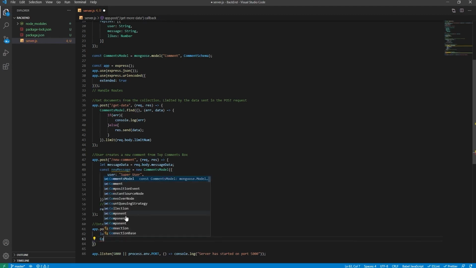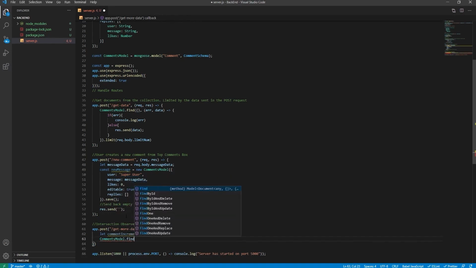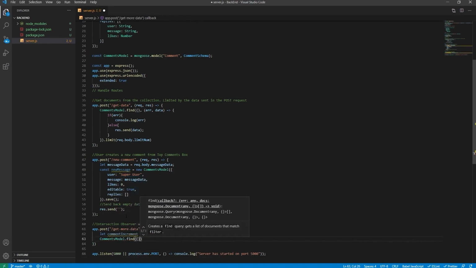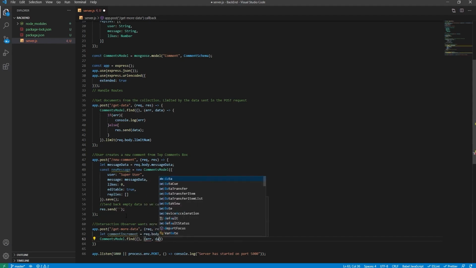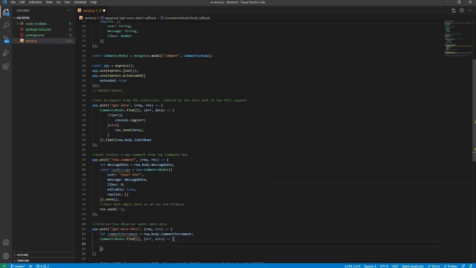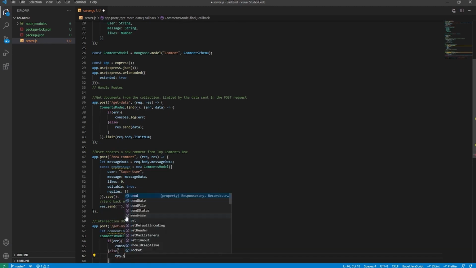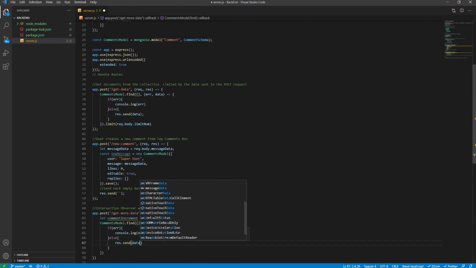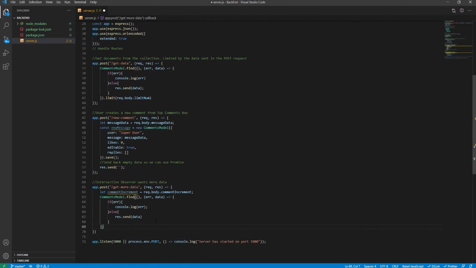And what we will do, we'll say commentModel.find, find of the documents, currently anyway, and then data as always. If there is an error, then we need to see what error we got, so we'll log that error, and then else, if there isn't, then we will send back the data which we fetched, and we will add some modifiers to this. We'll say skip commentIncrement, and then we'll limit it to 10, because we return 10 messages at a time before we need to load up new ones.